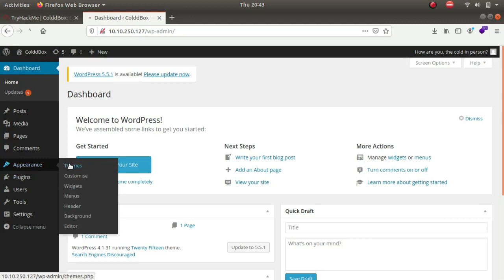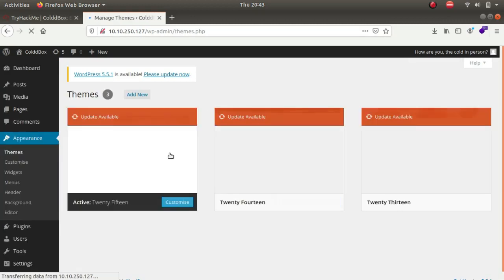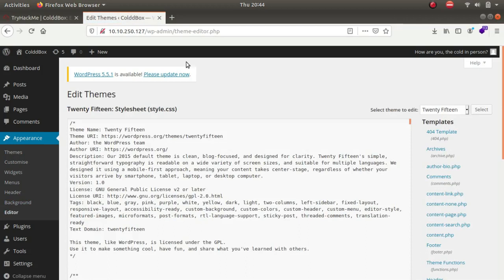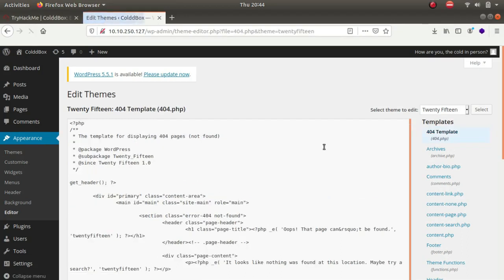So let's go to themes or editor, and this is the theme editor. So what we'll be doing is, we can see that the theme is 2015. So we'll be changing our 404 template. So whenever a particular page is not found, a 404.php page is automatically loaded. So what will happen if I load a vulnerable script instead of the default script? Let me give you an example.